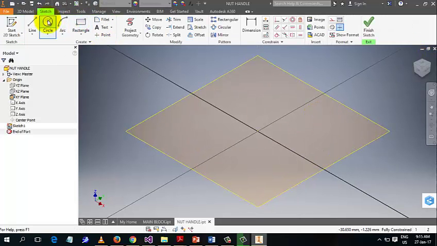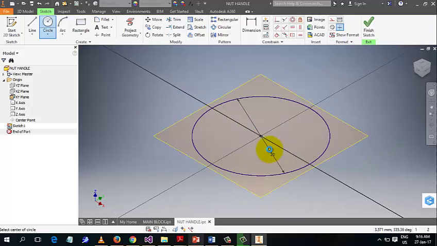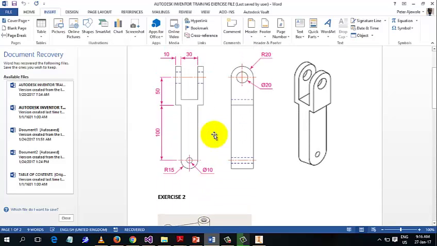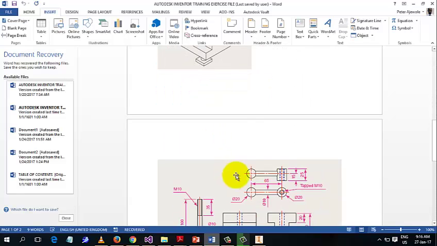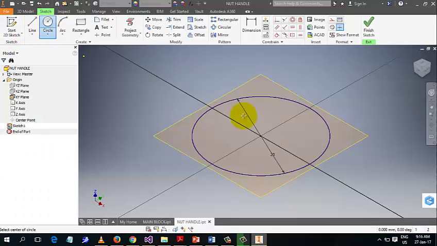Alright, change my view back to isometric. Then I'll select circle command. As you can see, cylindrical. Select circle command. The first diameter, make it 20. That is 20. I try to zoom right there. Then going back to our sketch, the hole inside is diameter 10. So I will start another circle, then type 10.